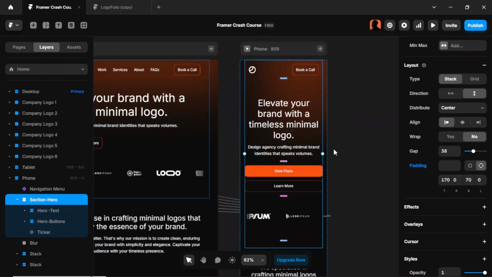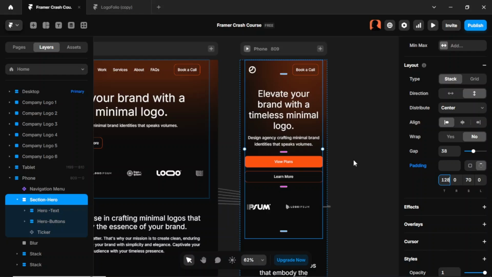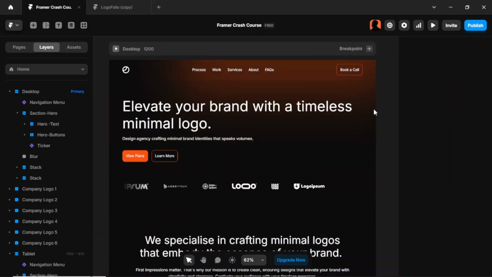I'm still going to use the top padding because this is kind of much. I'm going to make it 128. Okay, this is fine. So the next one I'm going to edit is the navigation menu.